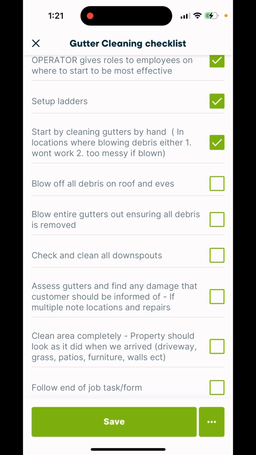All right. After you've cleaned them out by hand, we're going to go ahead and blow off the roof and the eaves. You want to do this before you blow the gutters out, because that way you can assure that you don't have to go back over and redo it. Blow out those eaves first, and then just make your way down from the peak.